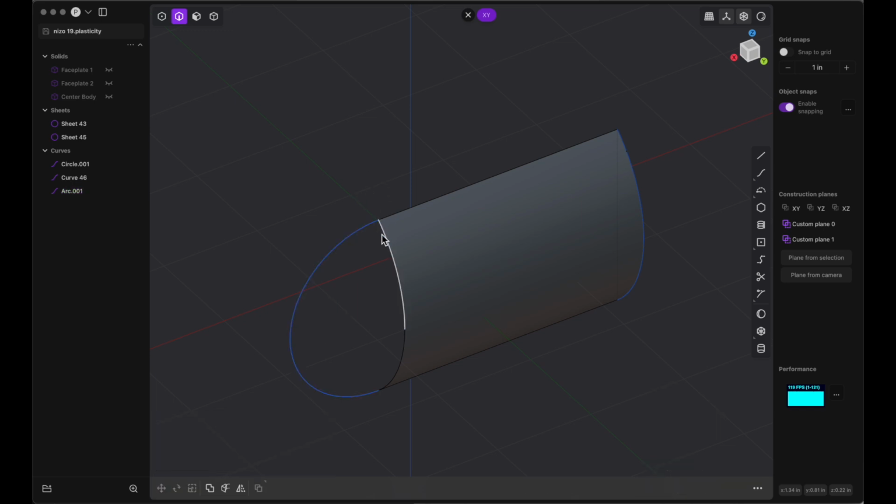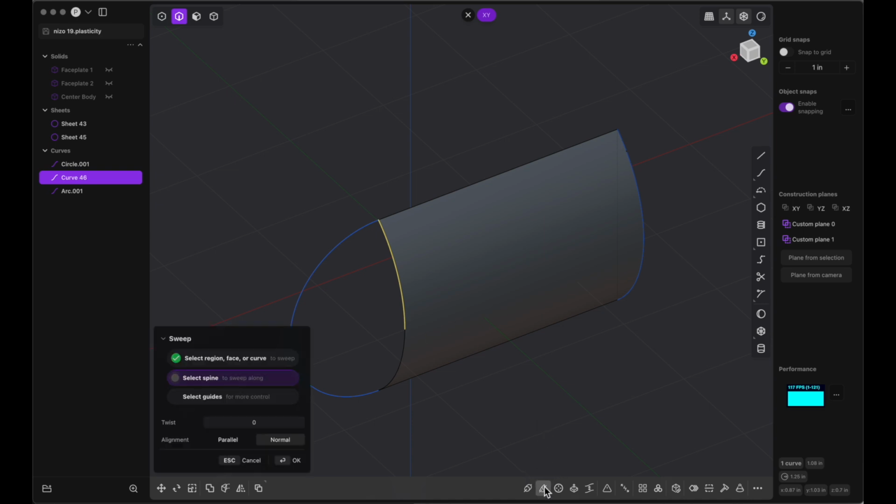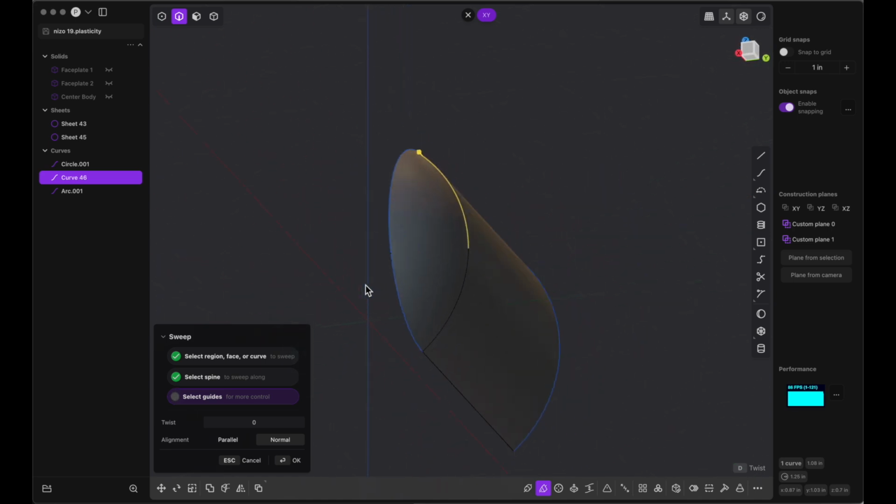I'm going to select this arc, which is what we want to lay the round. There's actually a sweep function. Click that, and the green check mark means we've satisfied one of the conditions, which is to select what it is that we want to do this sweep function with. But now we need to select a spine to guide it, and that's what that is. And there we go. Very easy.